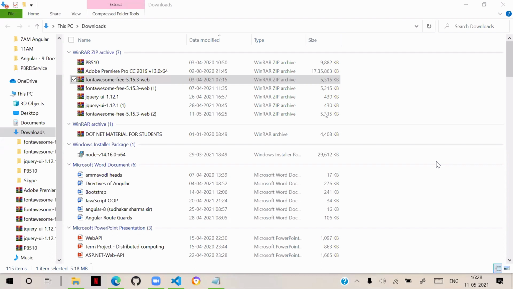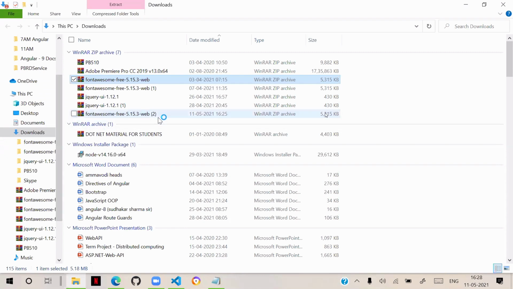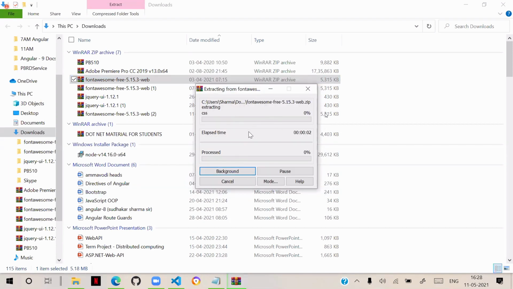Fine. Okay. Yes. Now let's extract this. So we need to right-click and extract. And it will extract the Fontawesome completely here. Yes to all. It is extracting all the files. And once the folder is extracted and completed, now we have to go into that folder, copy all the files and paste them into our project.